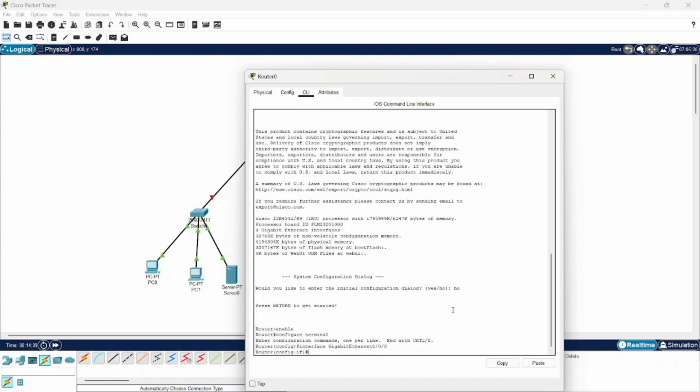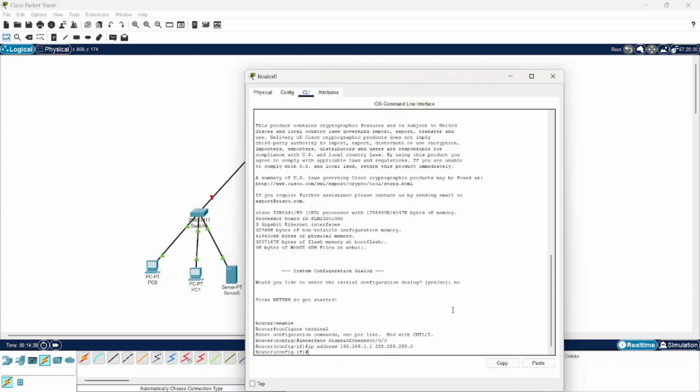Now we have entered configure terminal, and we have to choose the interface, which is gigabit ethernet 0/0/0. This is the interface which we have taken, and for this we need to assign the IP address, which is going to be 192.168.1.1. This IP address is the gateway address for network 1. So we are putting this gateway address on the interface gigabit ethernet 0/0/0, and we have to put the corresponding subnet mask for this. It is going to be 255.255.255.0.